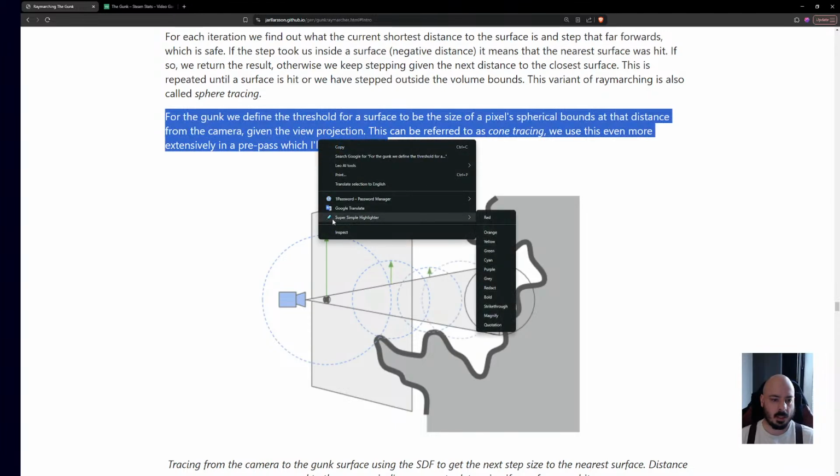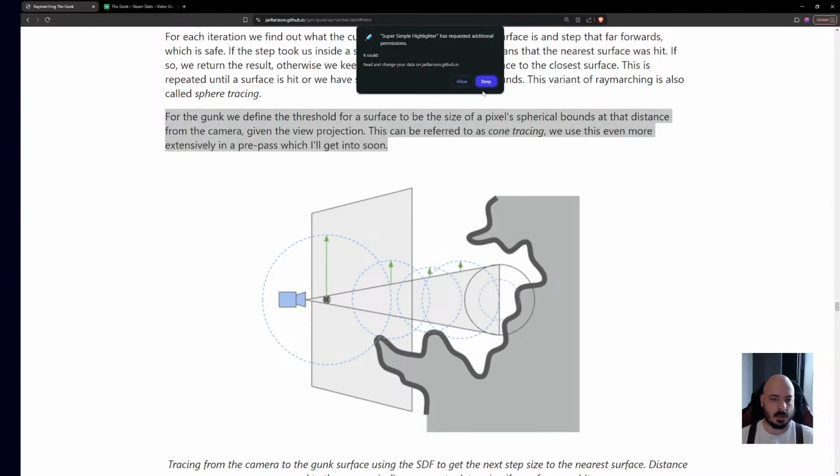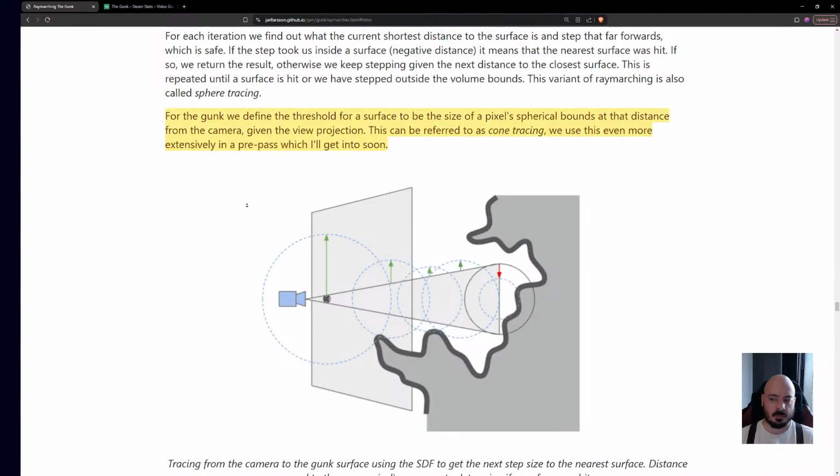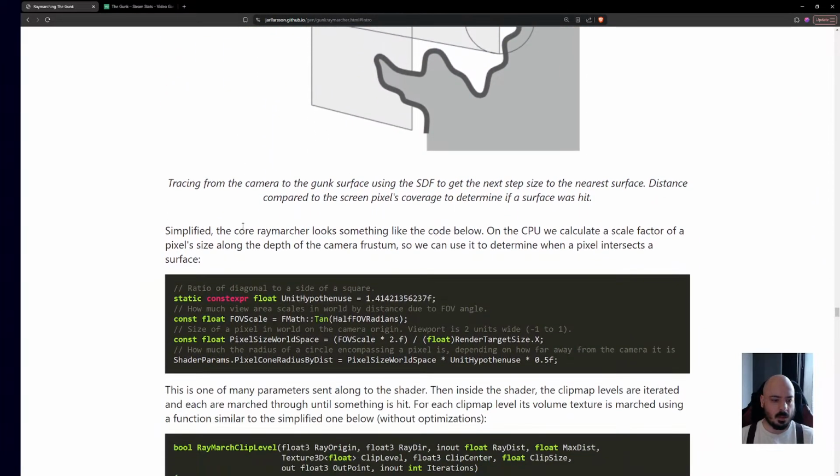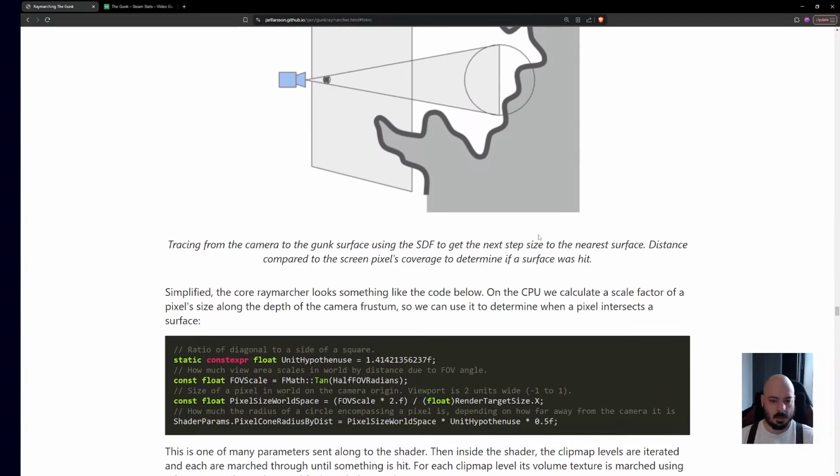Do I have a highlighter? I do. It's going to highlight that. Yes, thank you. Tracing from the camera to the gunk. Yep. Distance compared to the screen's pixel coverage to determine if it was hit. Okay.